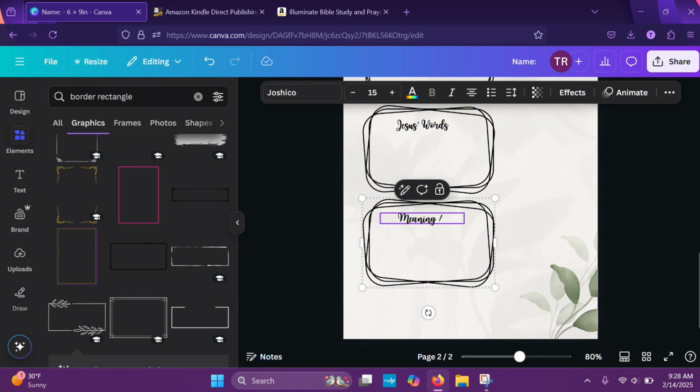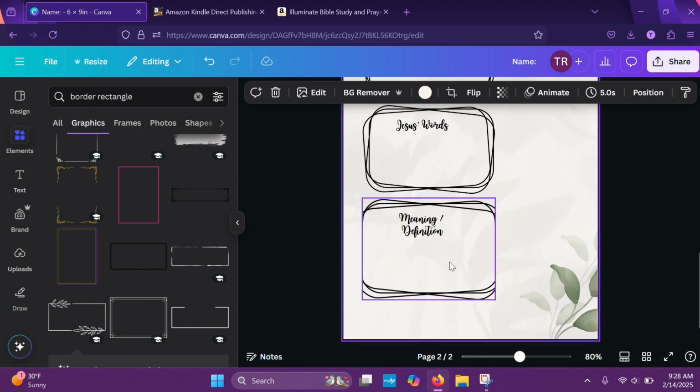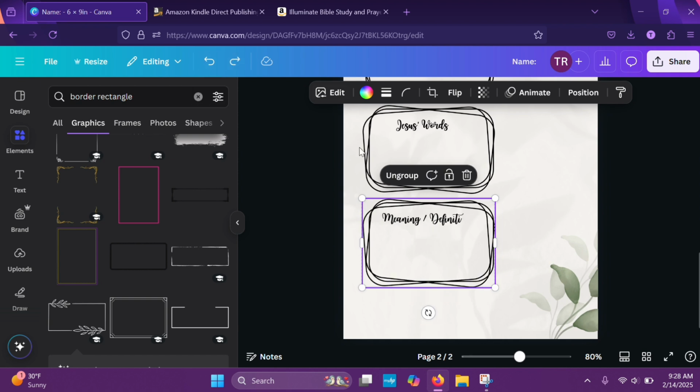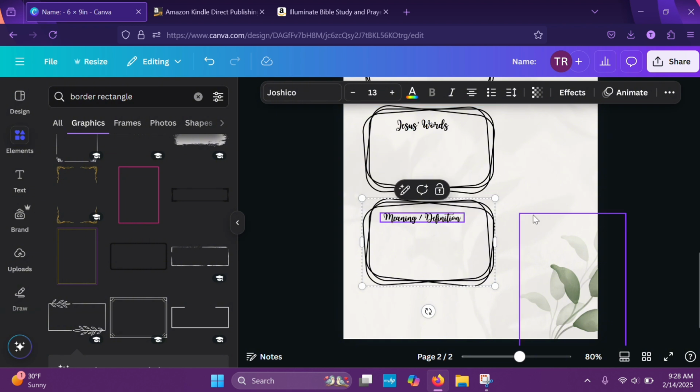Okay. Meaning / definition. Okay, so we have the meaning and we have the definition. What happened? Let me see. I wonder what happens to our border. So I'm going to make this smaller because I don't want it to cut my border away. Okay, so meaning / definition.